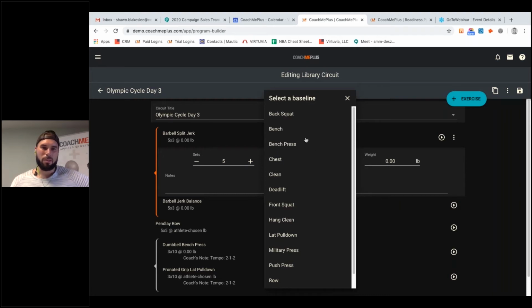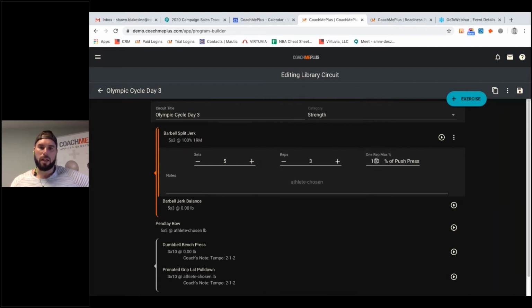Maybe we want that to be based off of, let's see, let's say we want it based off of their push press. And we're gonna do that at 70%. However you guys would want that to be done, could be done right in here. We're gonna go back though, we're gonna change it just to weight.